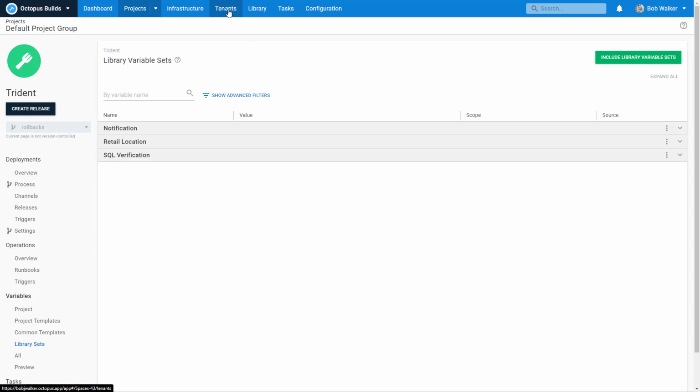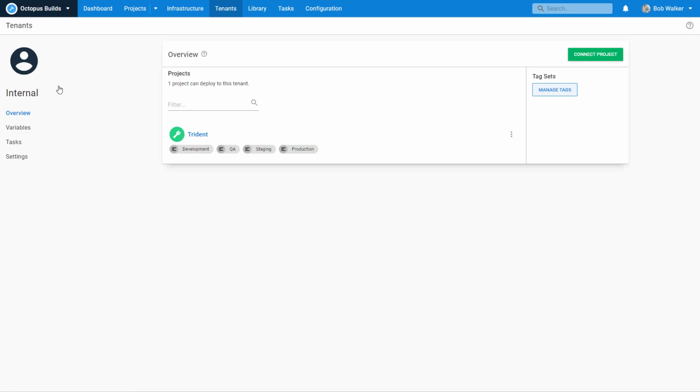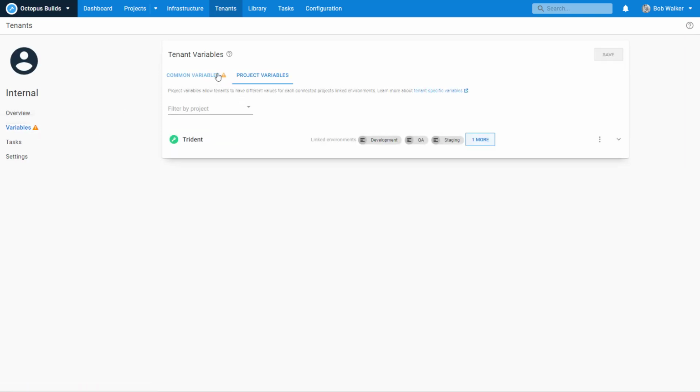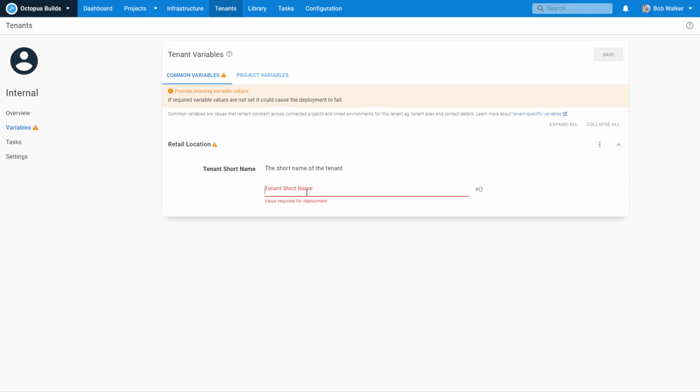So let's come back over to tenants, and what we're going to see is now we have 4 exclamation points saying that, hey, you need to set these variables. So I'm going to come in here, and there's an option called project variables and common variables. By default, it goes to project variables. But because I have set a library variable set, these are known as common variables. So this is something that's going to apply to all the environments across this particular tenant. So this one I'm just going to call int.